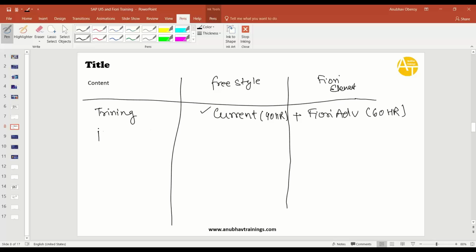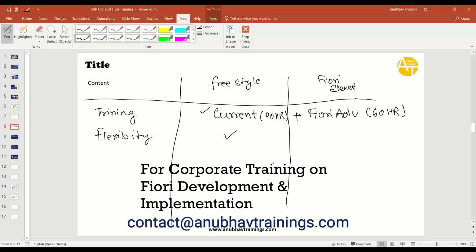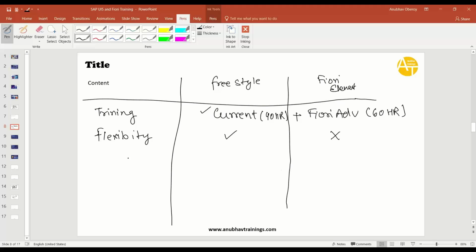Now coming to the flexibility. When it comes to flexibility, Fiori freestyle apps have high flexibility as you can use any kind of layout of your choice, including the controls of your choice. Wherever you want to place them, you can. But Fiori elements gives you less flexibility because the application gets auto-generated based on annotations.